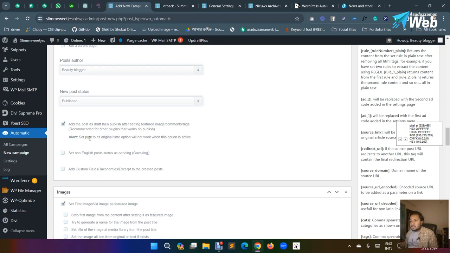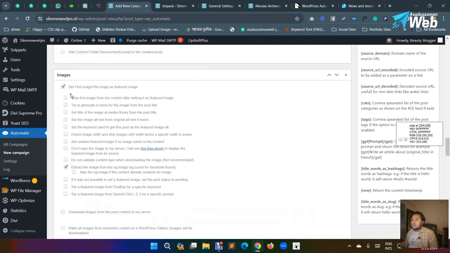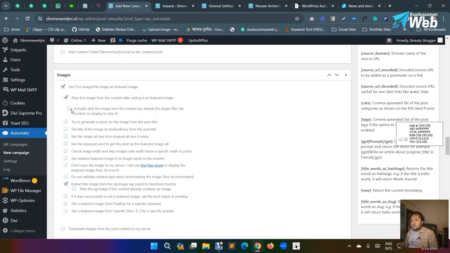So these are the features we have done. Now we go to the next option, images. There is already selected set first image, video, images as feature image. Sometimes the post content has no feature image or anything like that, so we need this option. We will also checkmark strip first image from the content after setting it as the feature image. Yes, it is neat.